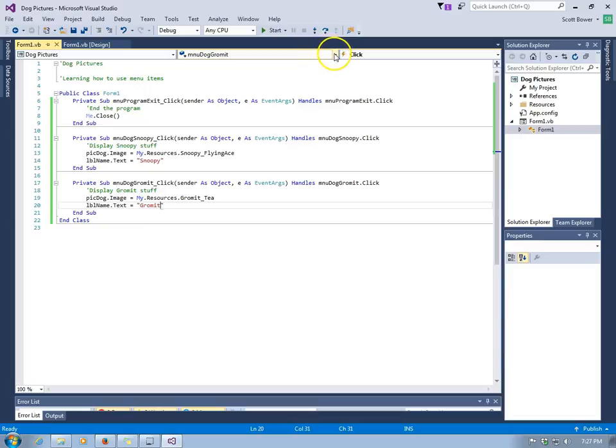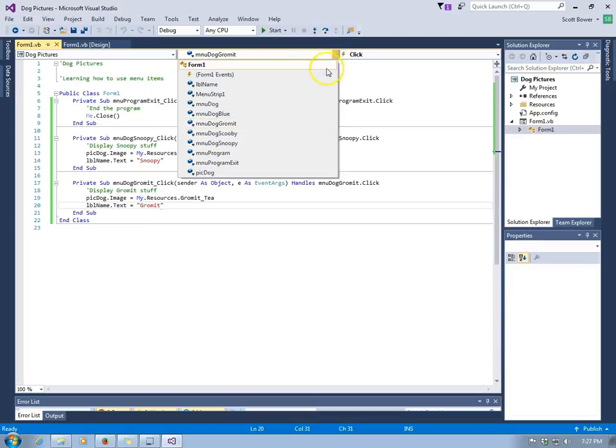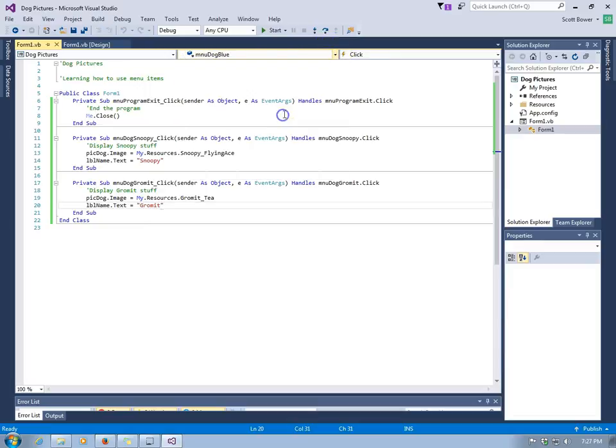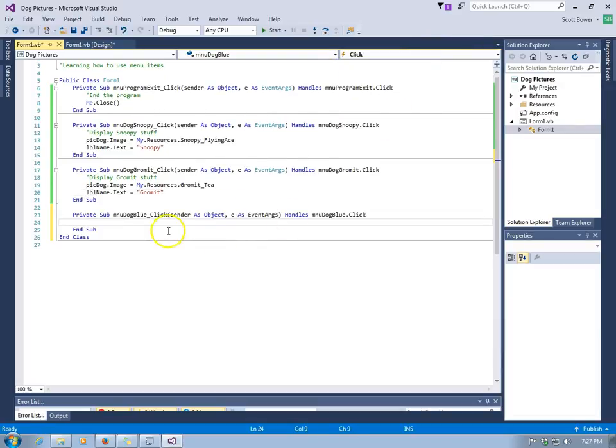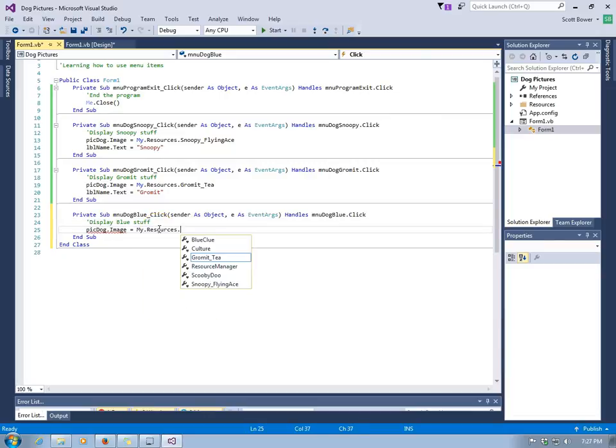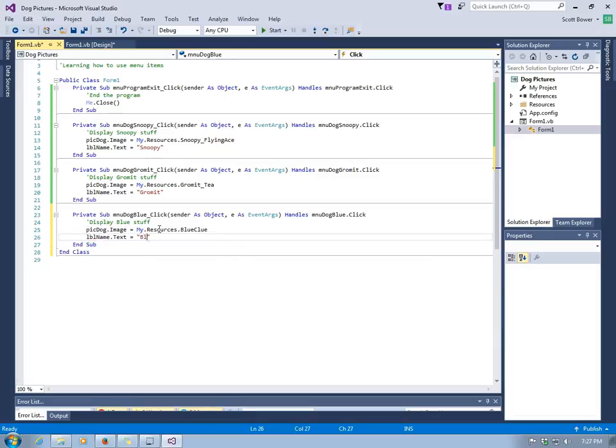Another way we can get to objects or controls is right there in the middle. You see all of our controls are there, and we want the click event. So we'll go over to that, all the events, and press click. And we'll get our information and picture ready for Blue. And we'll go ahead and do the same thing for Scooby.